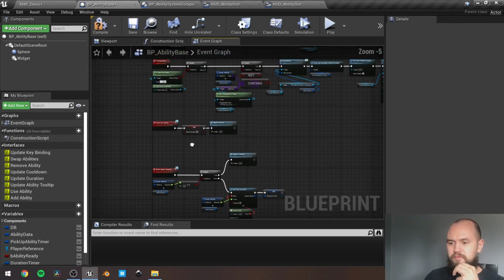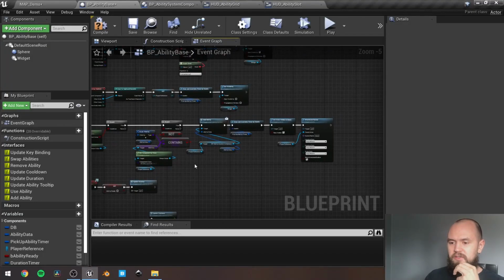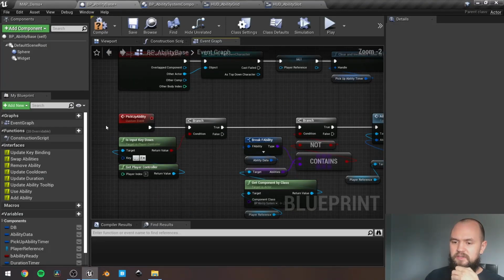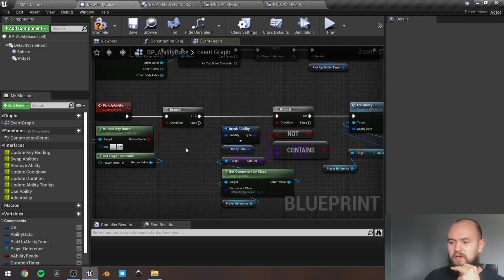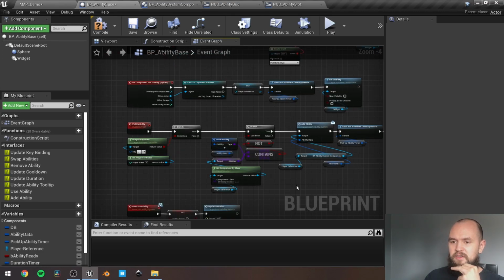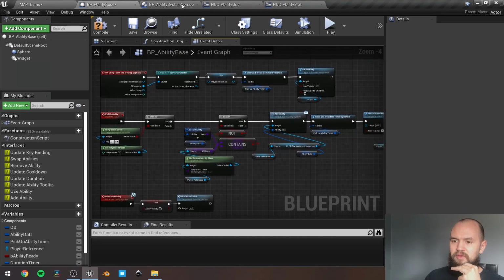So all we need to talk about is the pickup ability, and I'll talk about this one right after I'm done with talking about the ability system component. So let's go to ability system component.